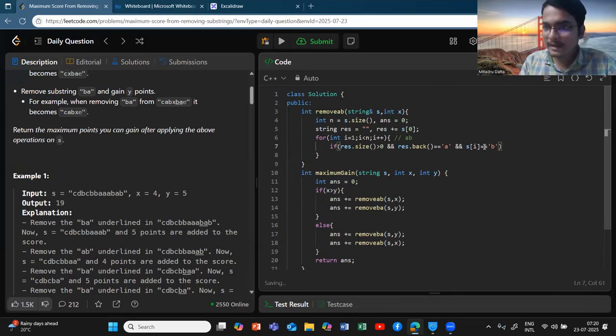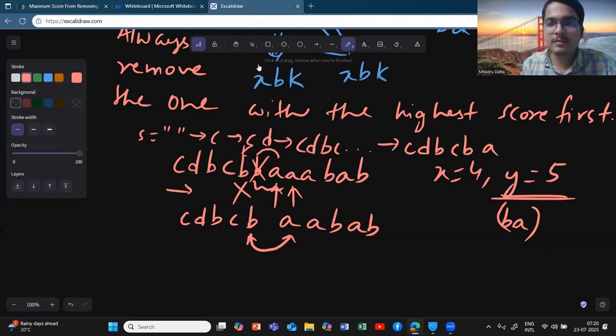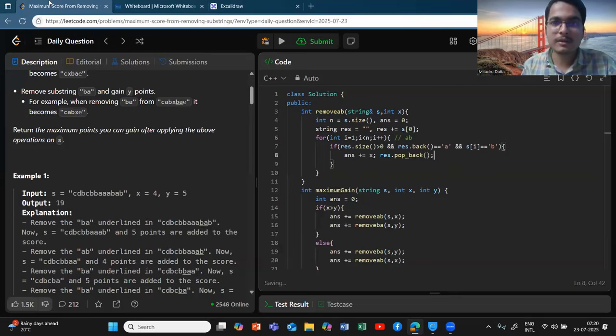So if we get an AB, then what to do? You can simply add X to the answer. You can do res dot pop back, as I told you. Pop back means you are just removing the last element. So you are popping the last element from the stack. As you get an AB, here you are getting a BA. You saw the last element was B, current element is A. You are just popping back B. Similarly, you are just popping back A here.